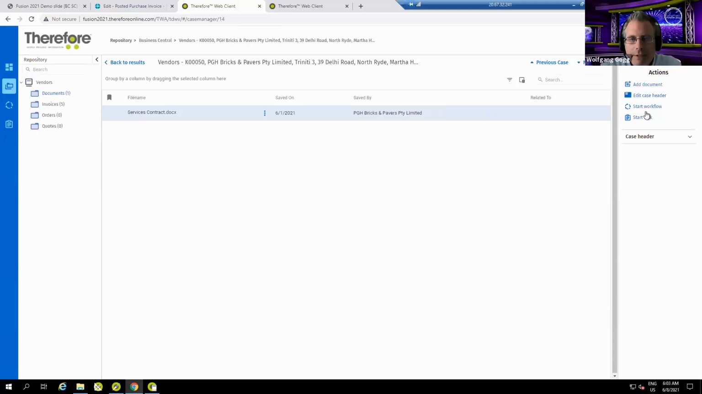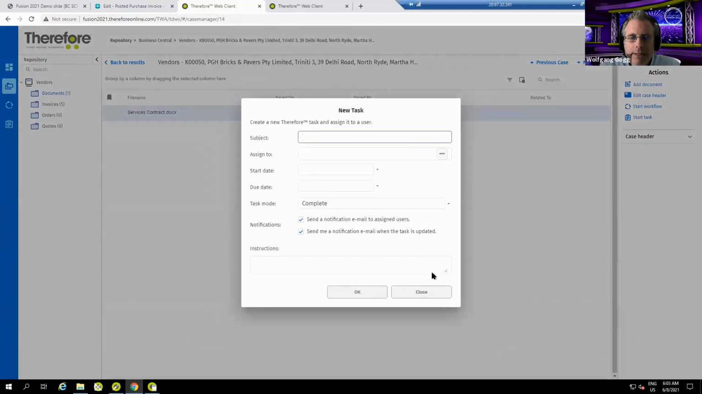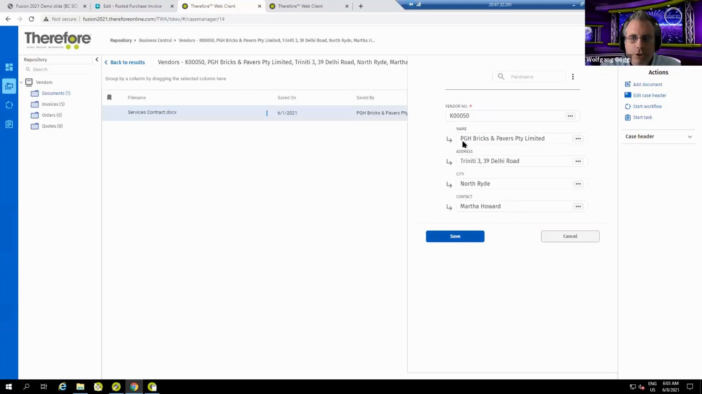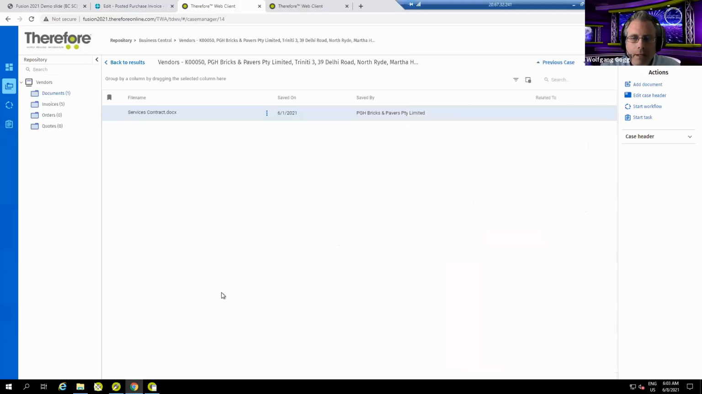You have all the functionality available for cases now, which is around workflow and tasks. So you can start a task for a case quite easily and send the whole case to some other user to do some ad hoc tasks on it. And you can also for sure interactively start a workflow from here. The case header is also available. So if you want to change something on the case header, or add some data for the case, you can easily do it from here.